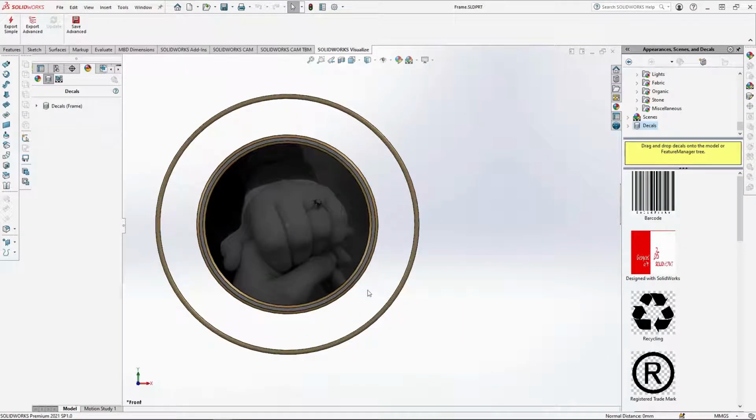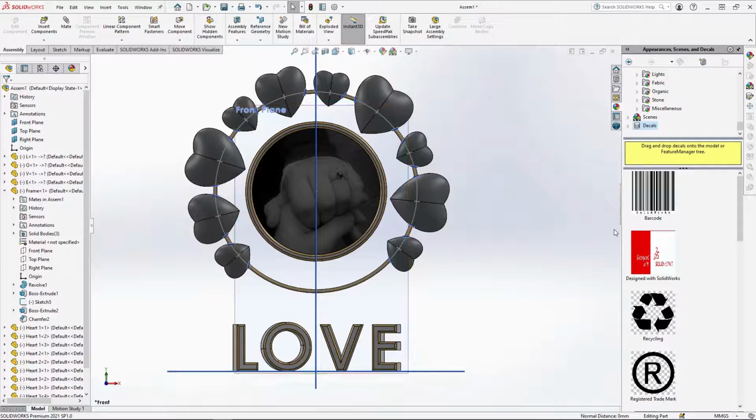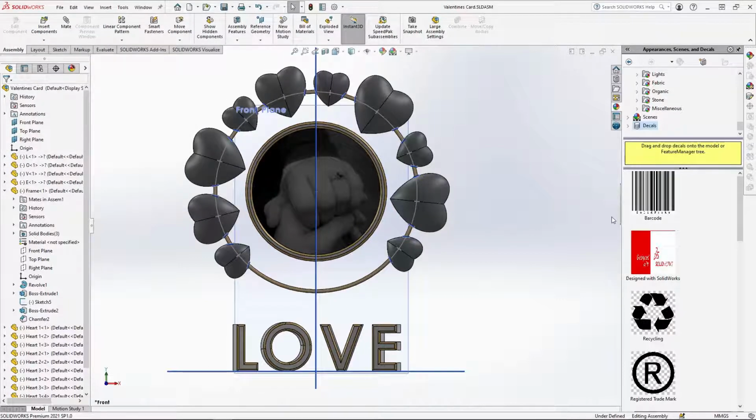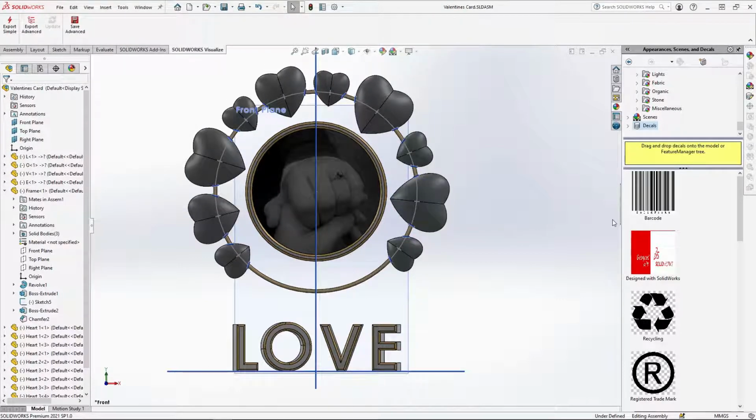Save the frame part and close it. You should now see it applied in the assembly. Finally, save the assembly. To begin rendering it with SOLIDWORKS Visualize, select the SOLIDWORKS Visualize tab to find the export options for the model.